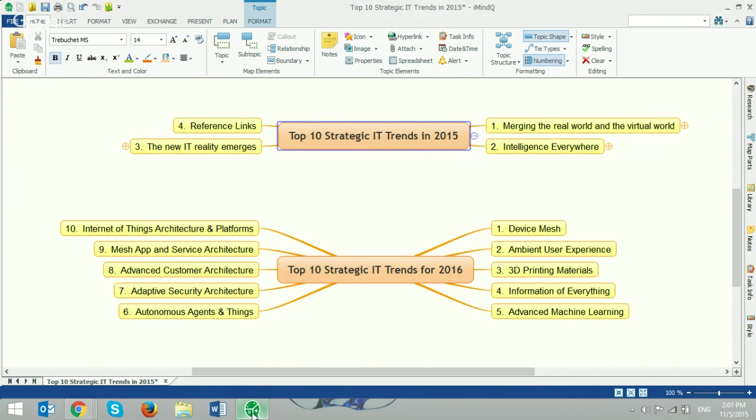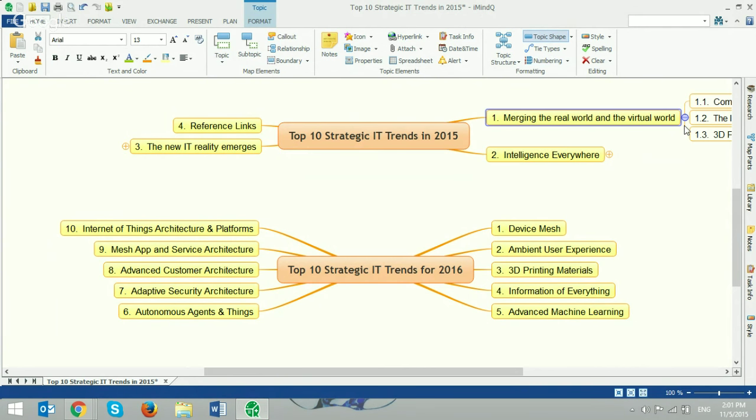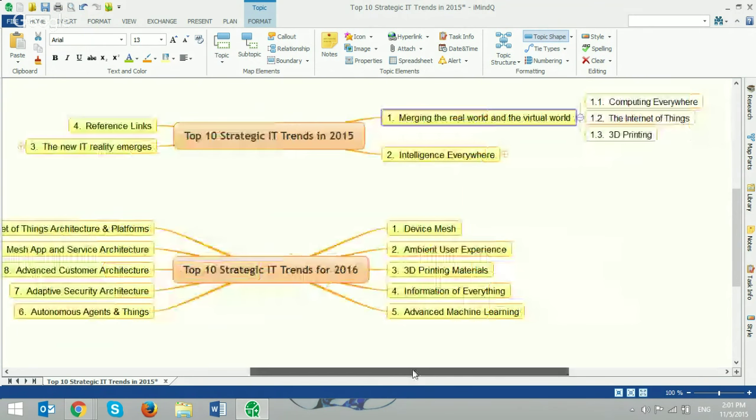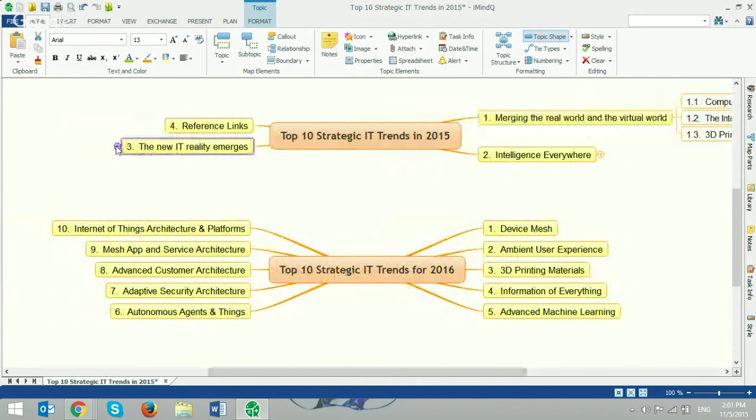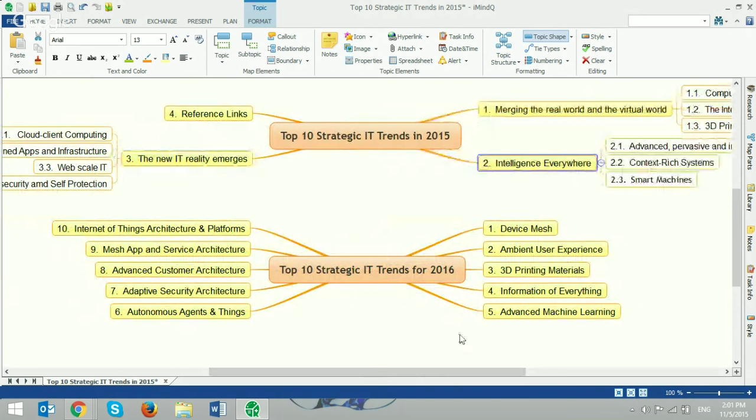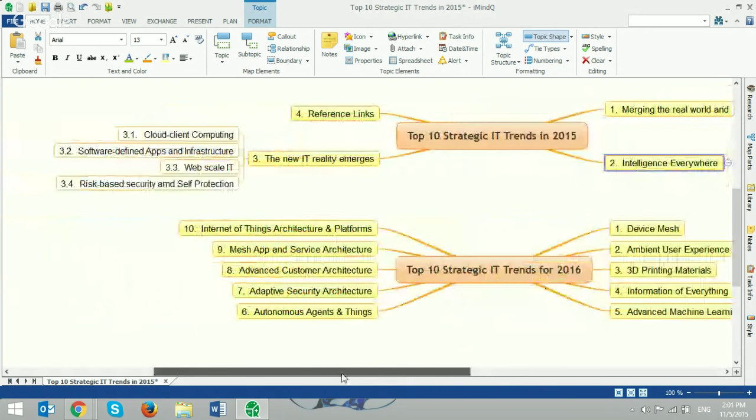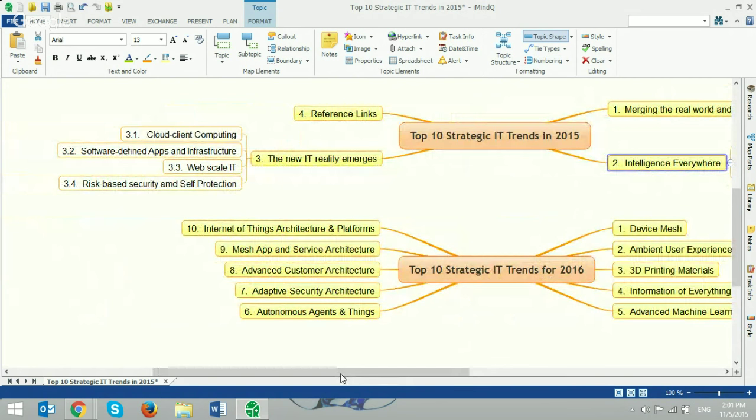I have here in my mind map document 2 mind maps. The one is the top 10 strategic IT trends in 2015 and the other is the top 10 strategic IT trends for 2016. And I would like to show you which are these trends, and we're going to focus on one specific trend, and my idea is to research information for that specific trend.